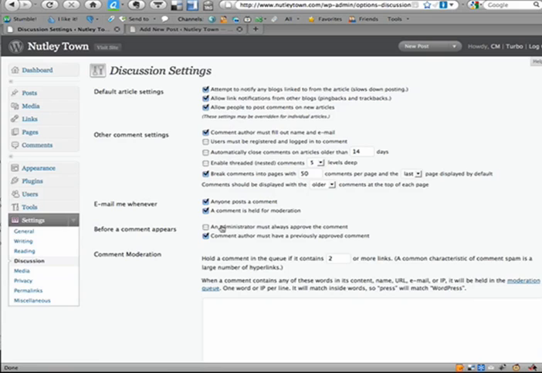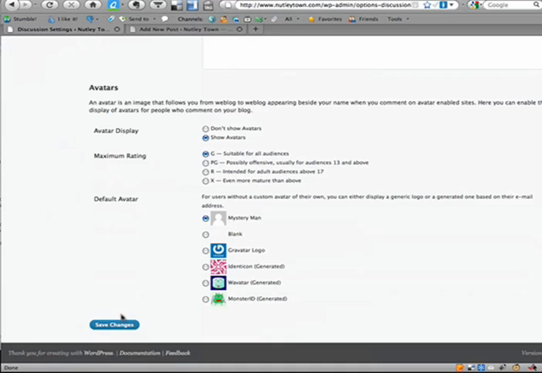Email me whenever anybody posts a comment or a comment is held for moderation. Turn this off or you will be really annoyed. You'll be getting emails all day long. So once you get these set up, you can just save your changes.